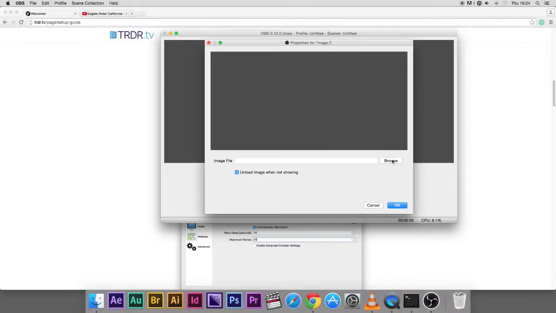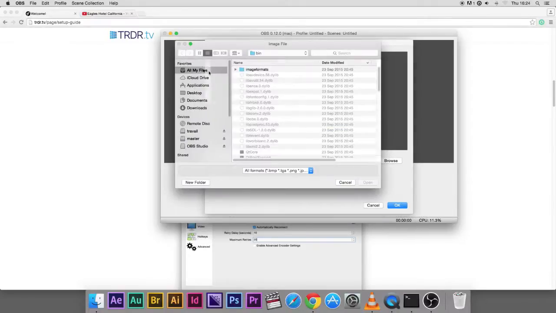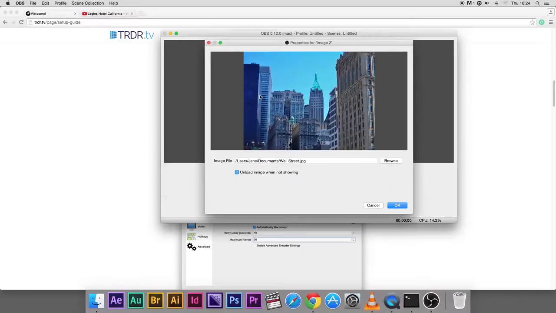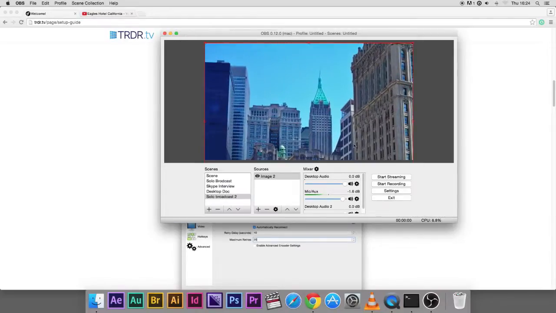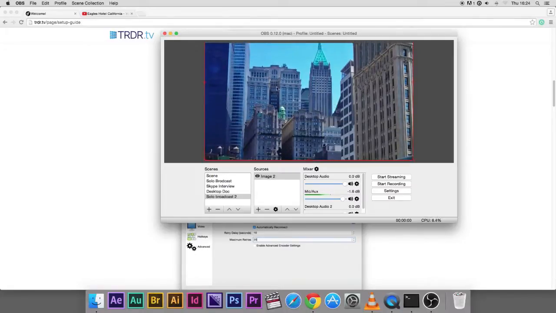But for here, the image, you just have to choose one of your images, and I'm just going to use this Wall Street one. And here you can manipulate that to make it look like you're actually in the office.